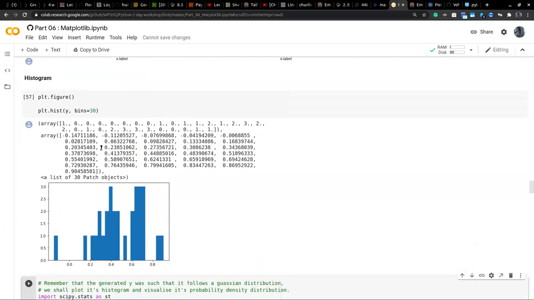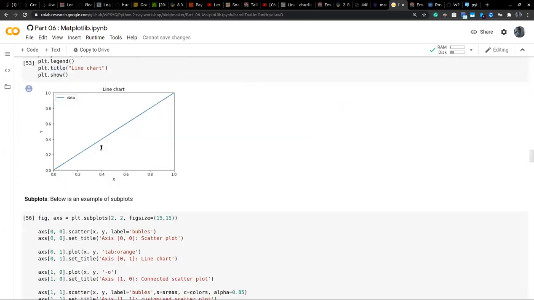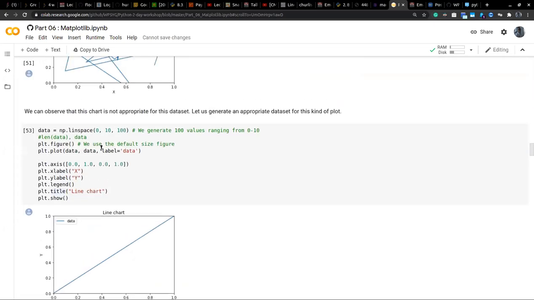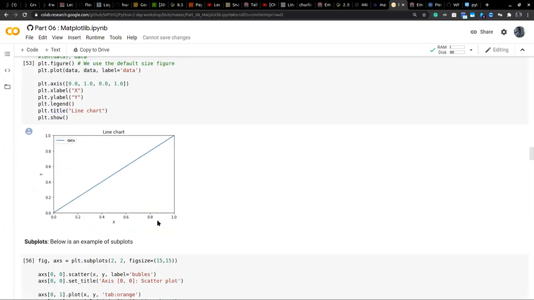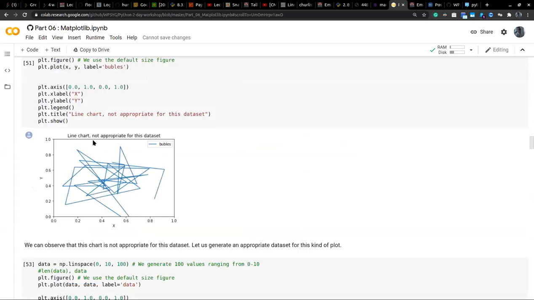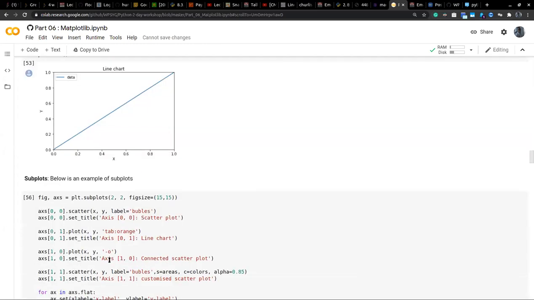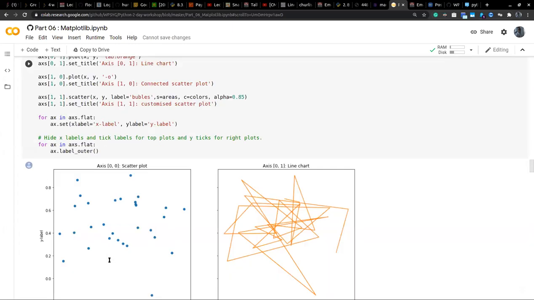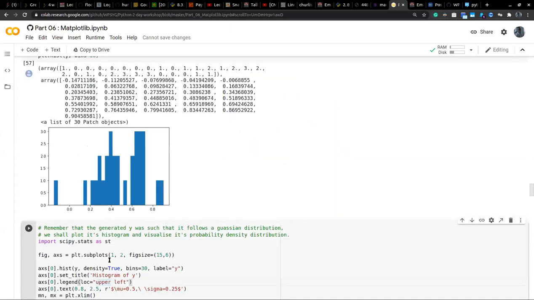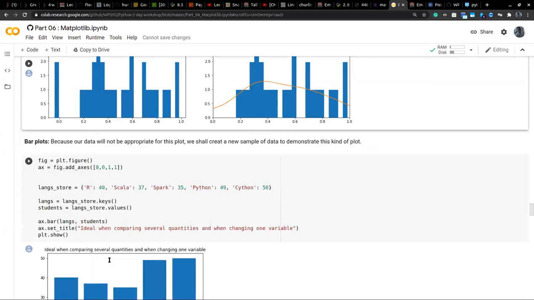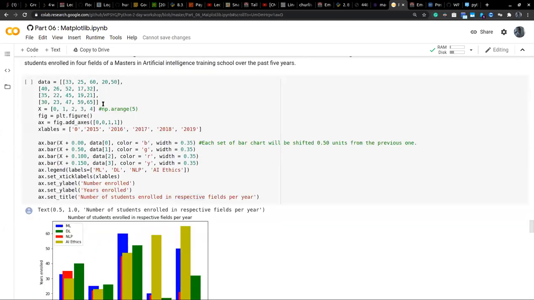Formerly, if you look at our legends, they might have appeared in different parts. You can see this one appeared on the upper right, this one appeared on the upper left. But here, you want to explicitly tell your plot that it must appear on the upper left, and that's why you are specifying upper left.